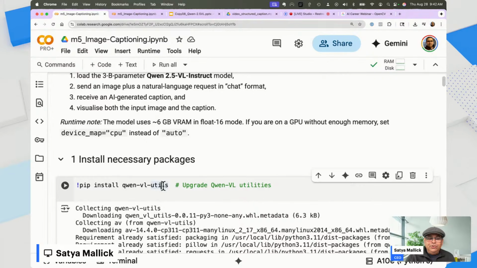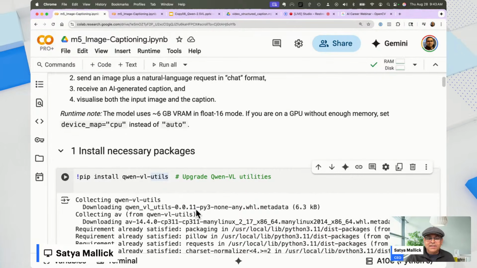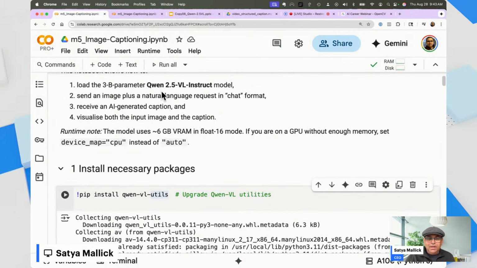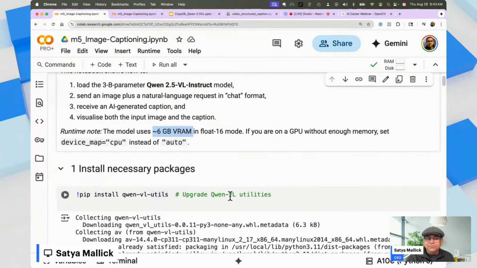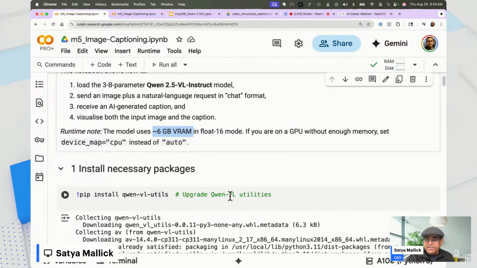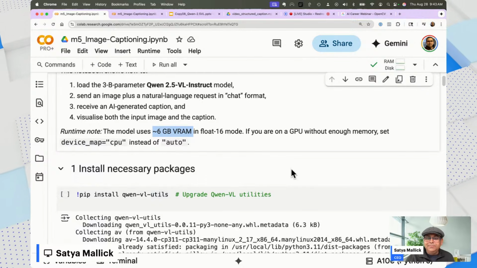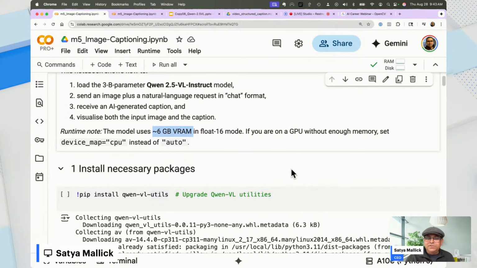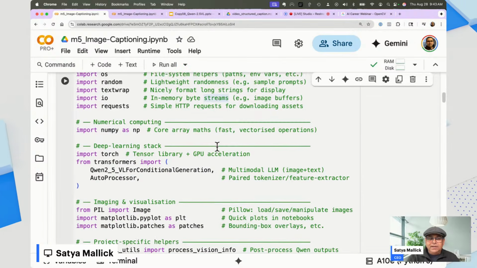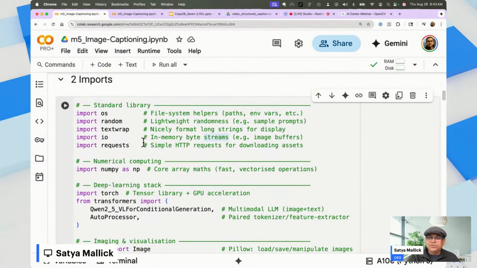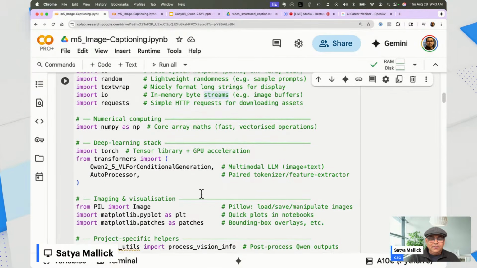All right. The very first thing we need to do is install Qwen VL utilities. So we pip install this, and we should be good. One other thing is that 2.5-VL consumes about 6 GB of RAM in float16 format, and I'll show you how to use it in float16 format as well. Most GPUs, 3090 and above, should be able to handle this. We start with standard imports. I'm not going over these, as most people on this webinar should know them.